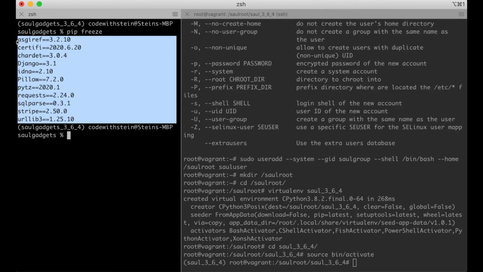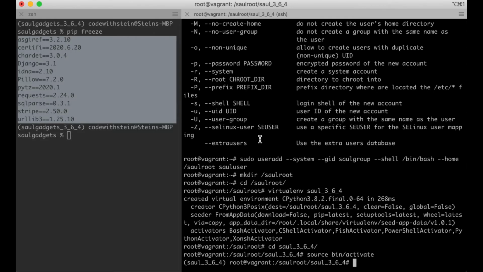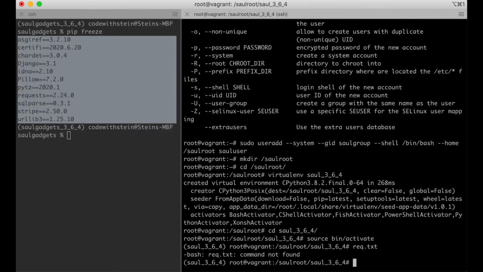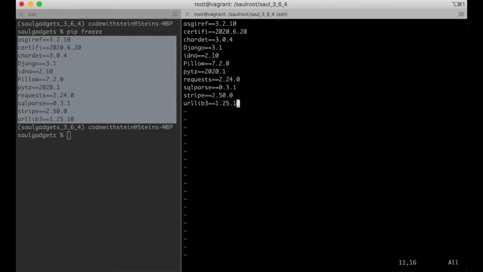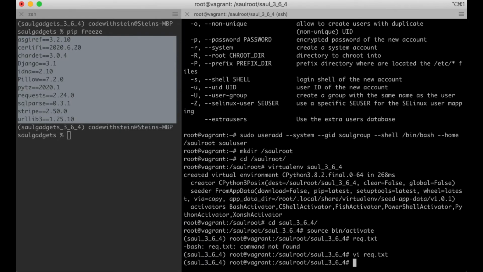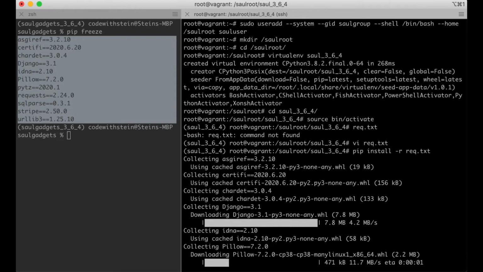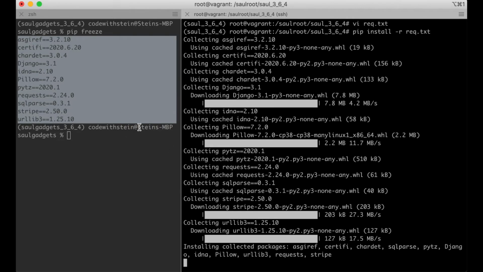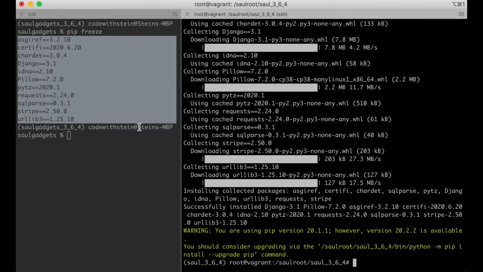So I can just copy this, create a new file here called req.txt, vi req.txt, and just paste it there and save. And then I can install all of them by saying pip install -r requirements.txt. So this will install the same versions as I have locally. Perfect. I also want to install one more package, which is called Gunicorn, which is the server I'm going to use. Pip install gunicorn, like that.